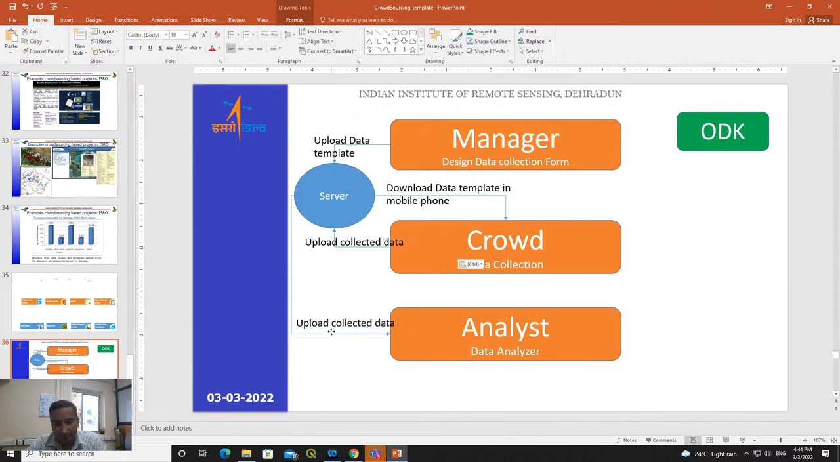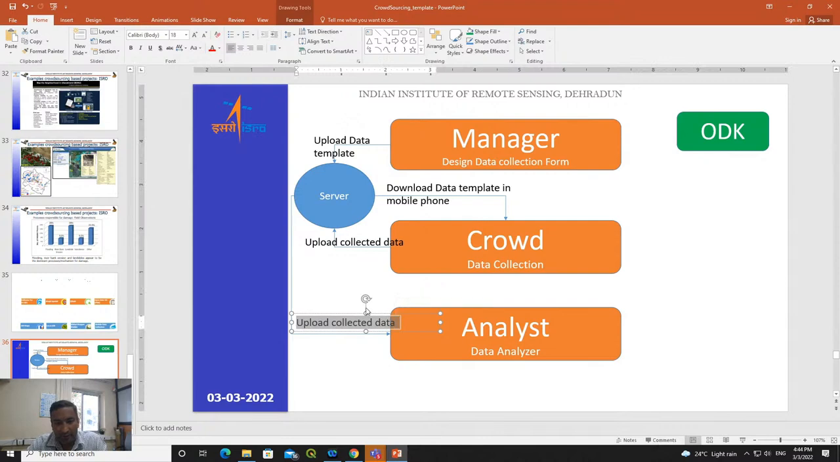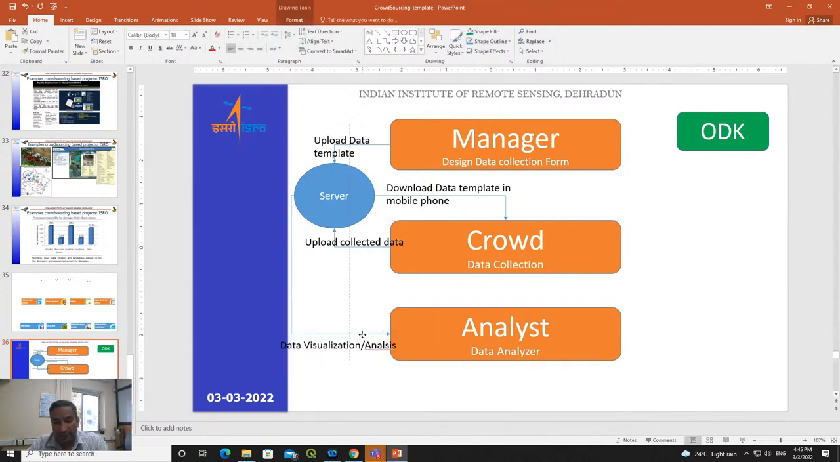Data upload here, you can say data visualization and analysis. He can also download the data set from this particular place. So this is the complete workflow. Now, how this is implemented using some technology, we have to understand that part. So for that we have ODK here.